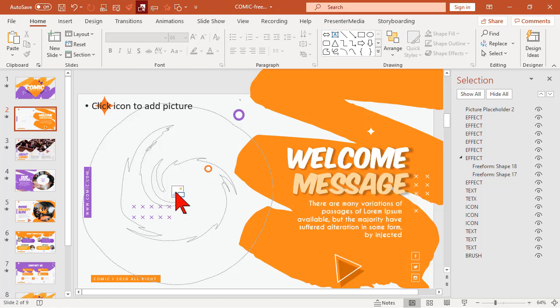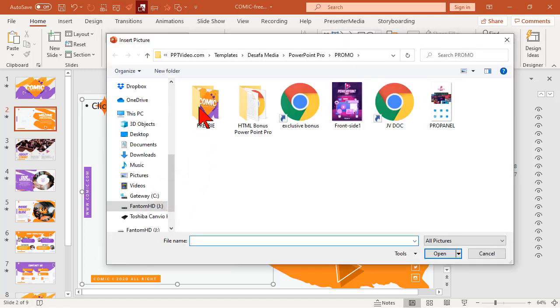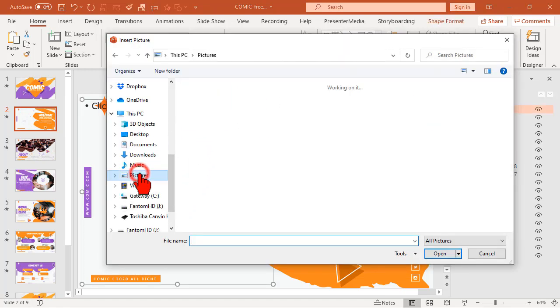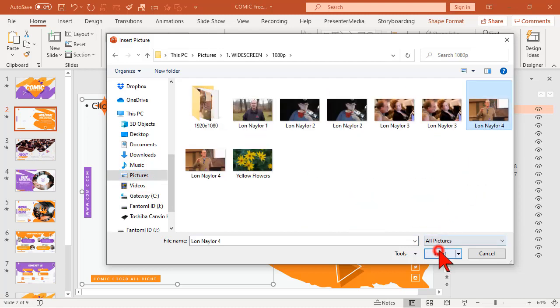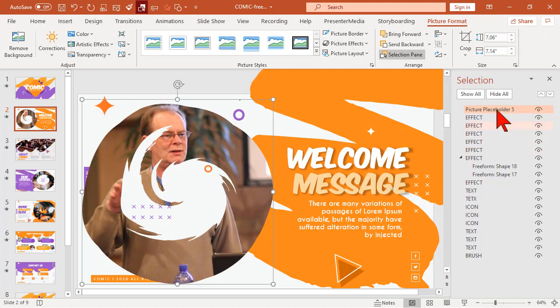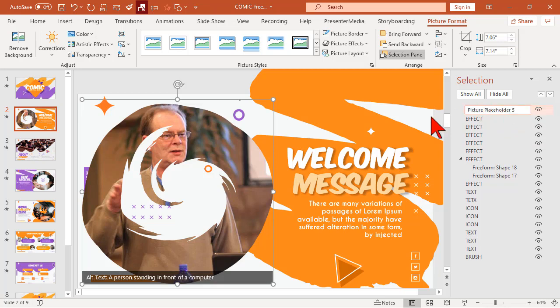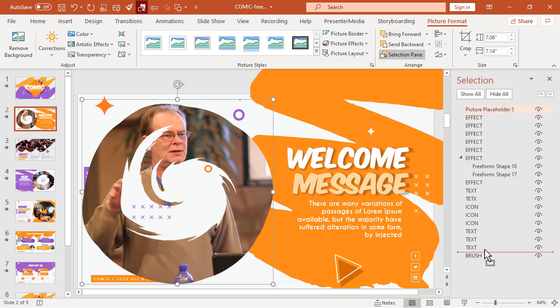And then click the icon and go find a new picture. We'll try this one. Insert it. And when you delete a picture placeholder, it puts it up at the top. So what we need to do is grab it and drag it back down. And that's pretty much it. That's all you've got to do for that one.